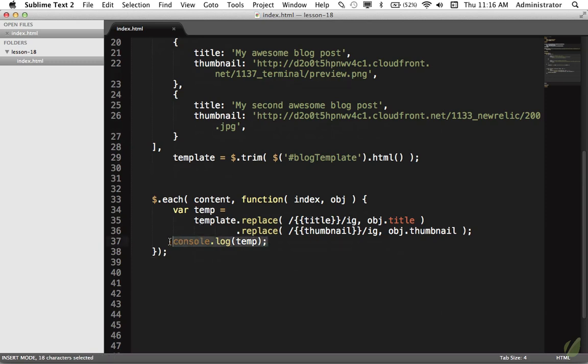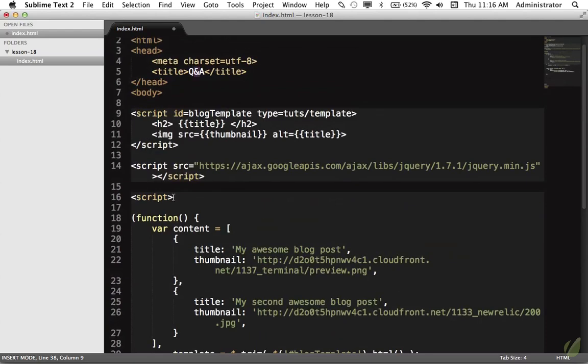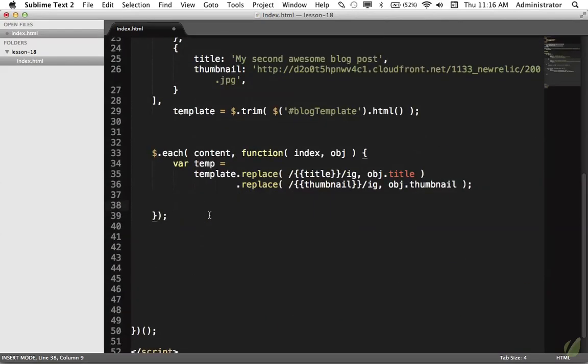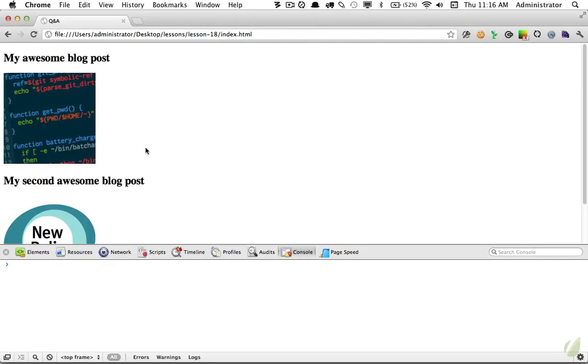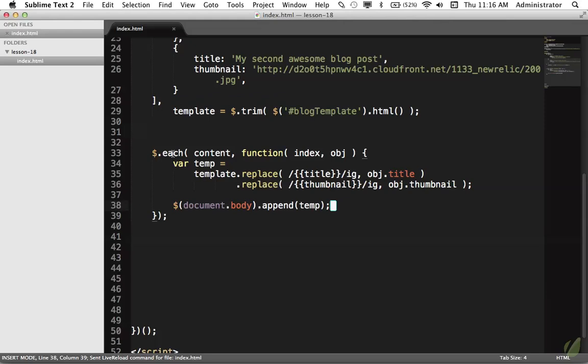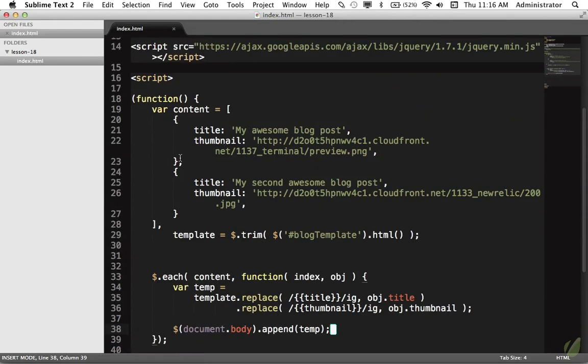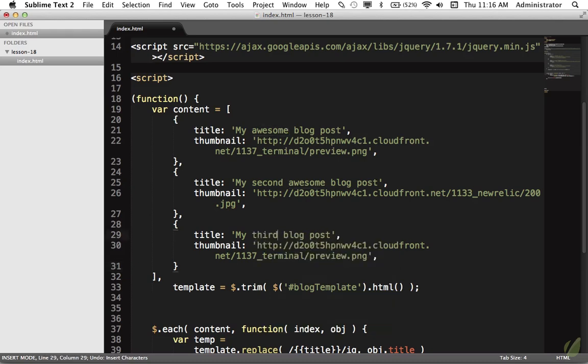Now we simply need to add that to the DOM. So we don't have anywhere specific, we'll simply apply it to the body element. So jQuery body or document.body, and we're going to append temp. Let's try it, refresh, and there we go. Pretty neat. And what's cool about this is if more is returned, for example, I'll copy that, and we'll use this to simulate a third posting.